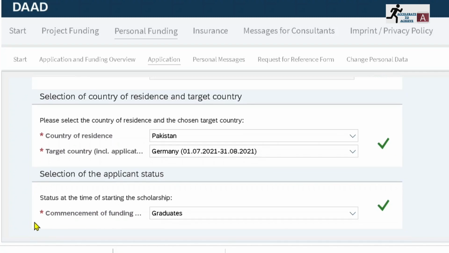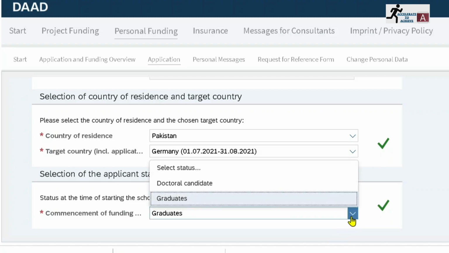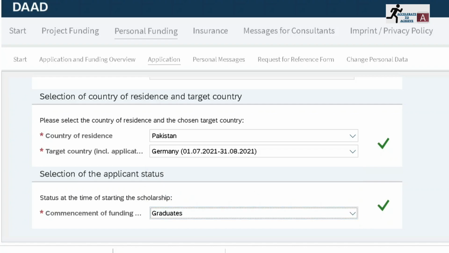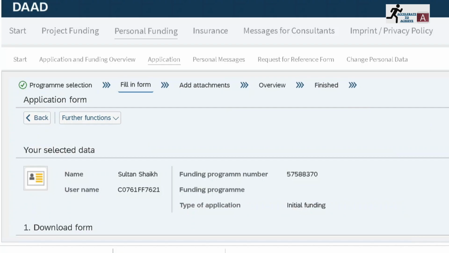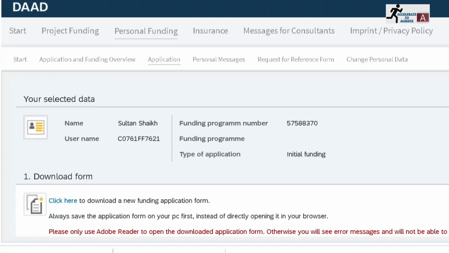And for commencement of funding, you have to select your status at the start of the application. As we are graduates, Graduate is selected. If you want to change it, you can change it over here. So now you have to click on continue. Once you click on continue, you will find this web page, and your selected data is shown over here.